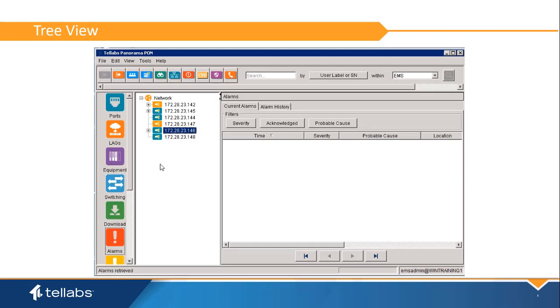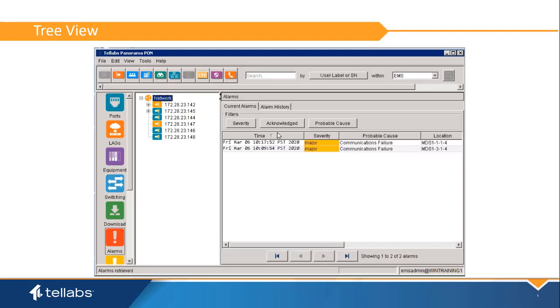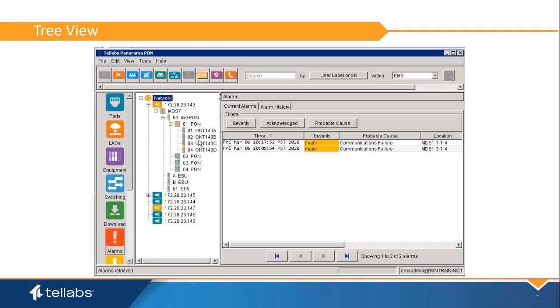When using certain applications, the application view is contextual to the equipment selected in the tree view. For example, alarms are listed based upon the equipment chosen. To see a list of all alarms in the optical LAN network, select Network. To see alarms on an individual ONT, select the desired ONT.